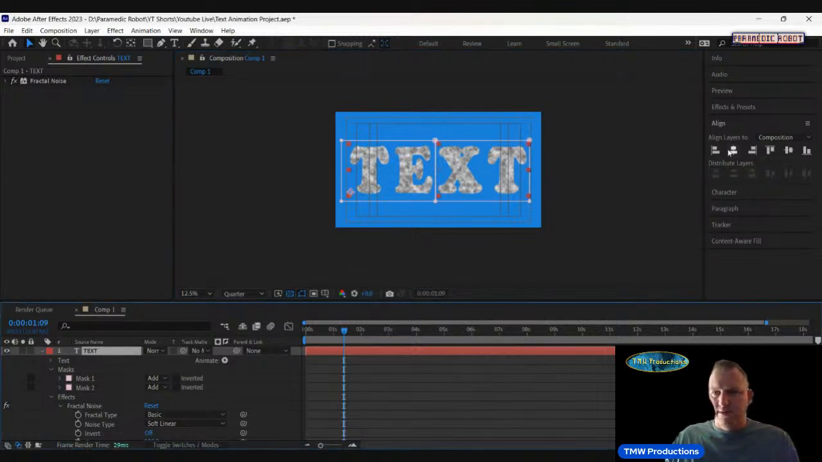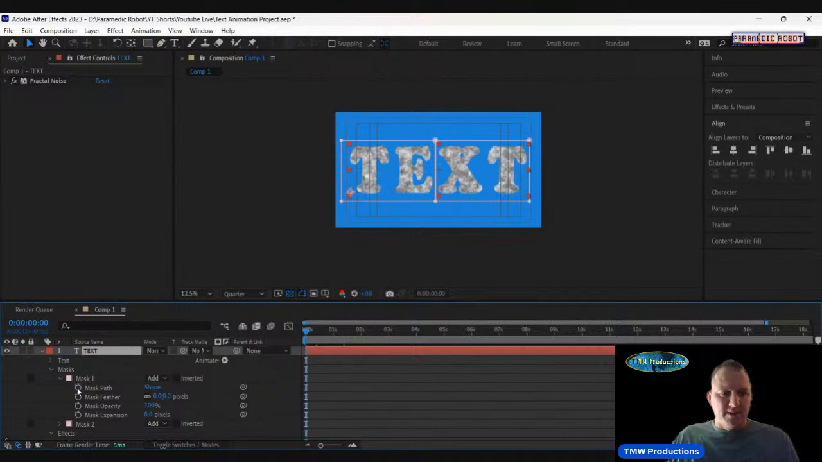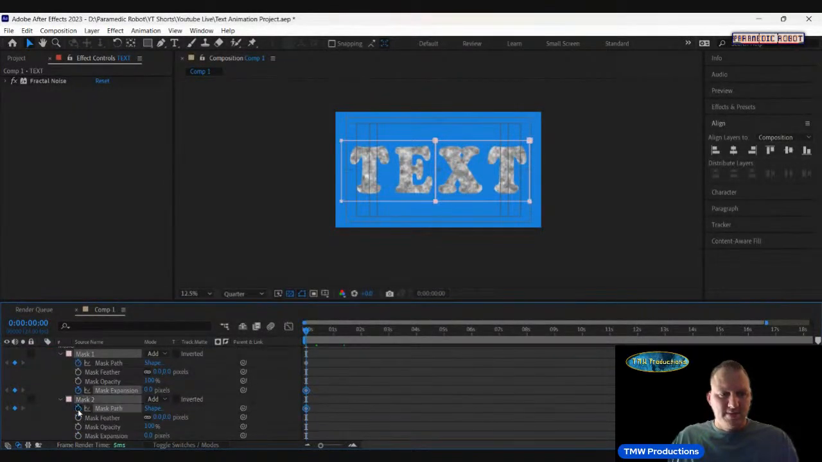And is this even centered? Okay. So maybe we want it to appear over time, one side at a time. We can go to these mask properties. I'm going to click the stopwatch on mask path and expansion, and I'm going to do that for both masks. And let's say we want it to appear after 2 seconds.